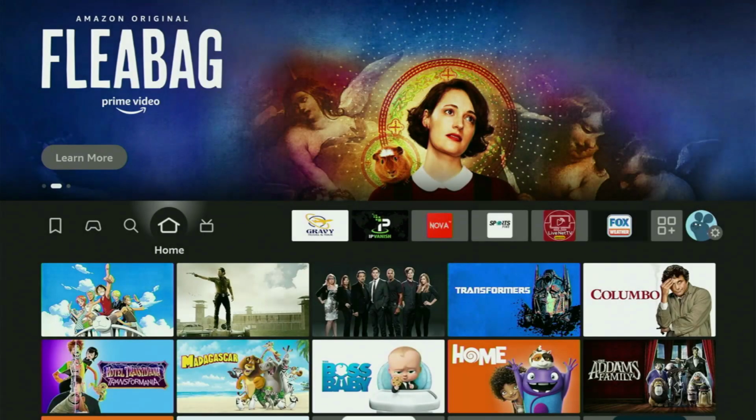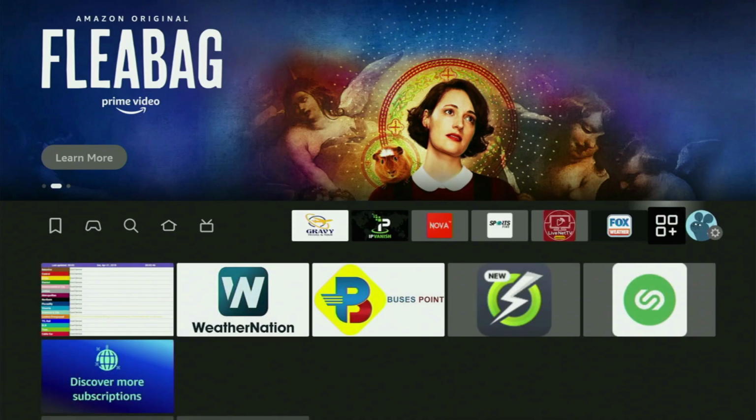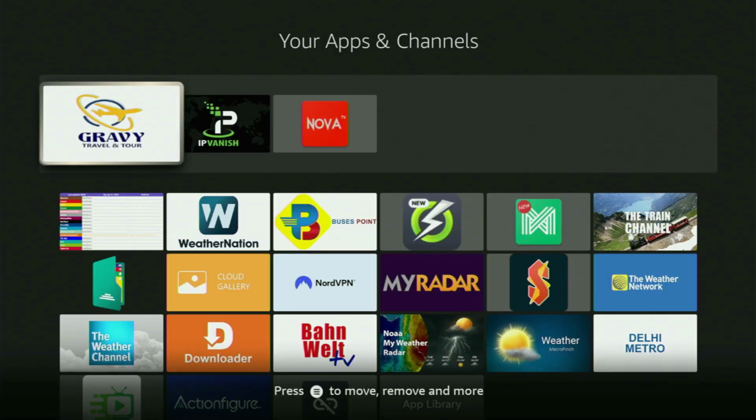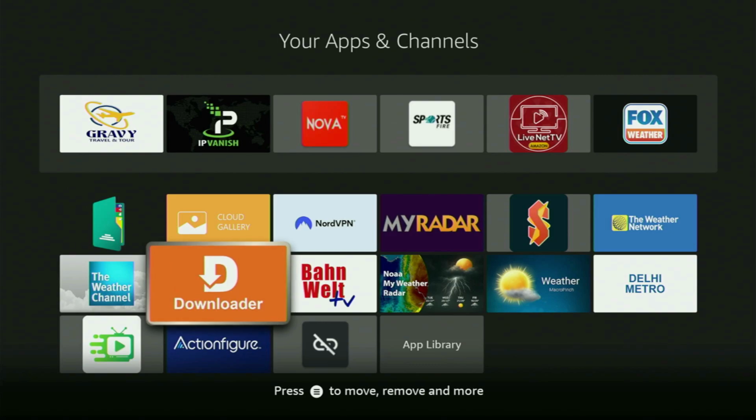So now finally, let's go back to the list of apps on your Fire Stick. Here it is, let's open it. And here is the Downloader, which is set up and ready to use on a Fire Stick.